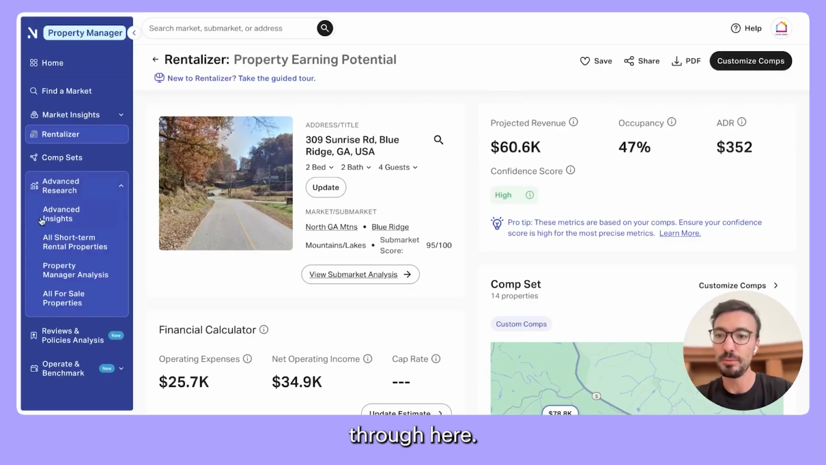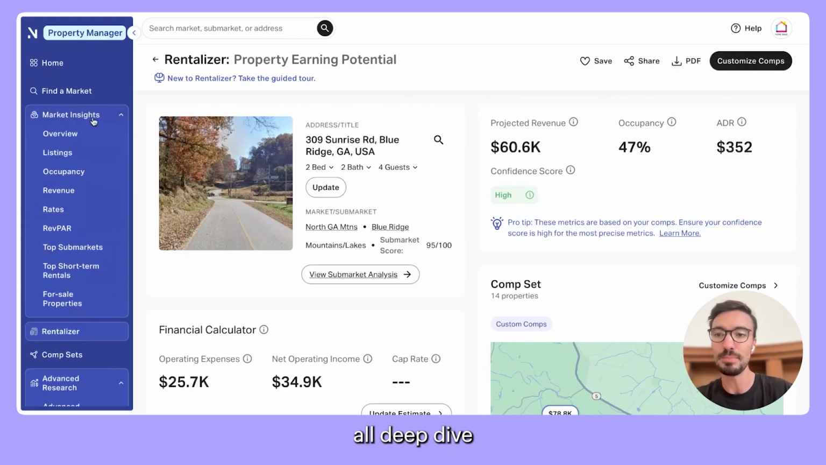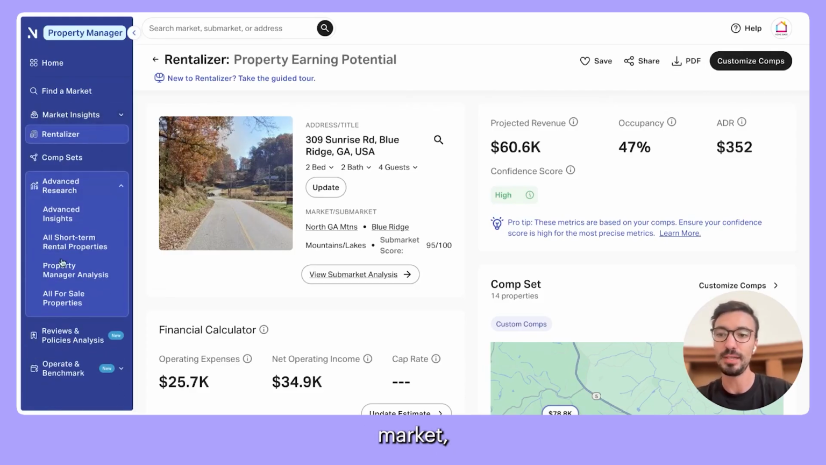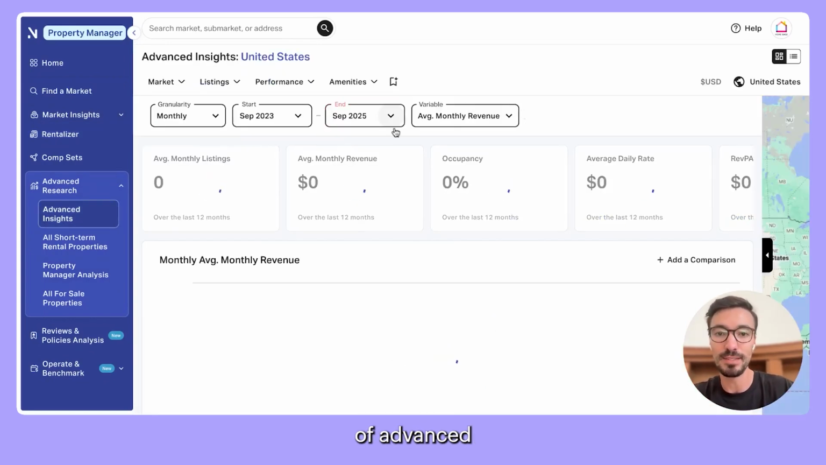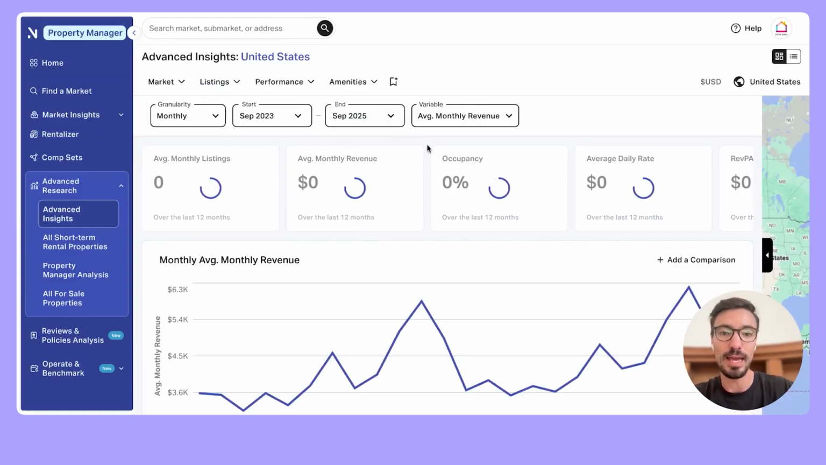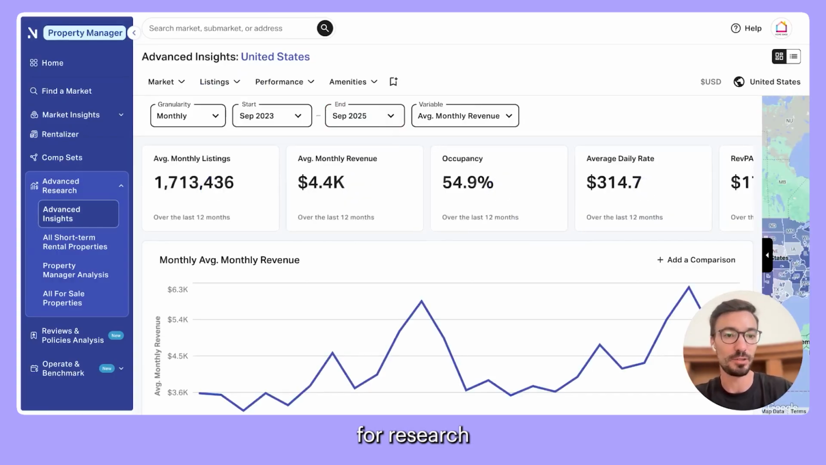Beyond that, I'll move through here. We've got the advanced research section. So if the market insight section is all deep dive on a specific market, everything in advanced research is now market agnostic, right? So we've got advanced insights. You can think of advanced insights as a starting ground for research from scratch, right?